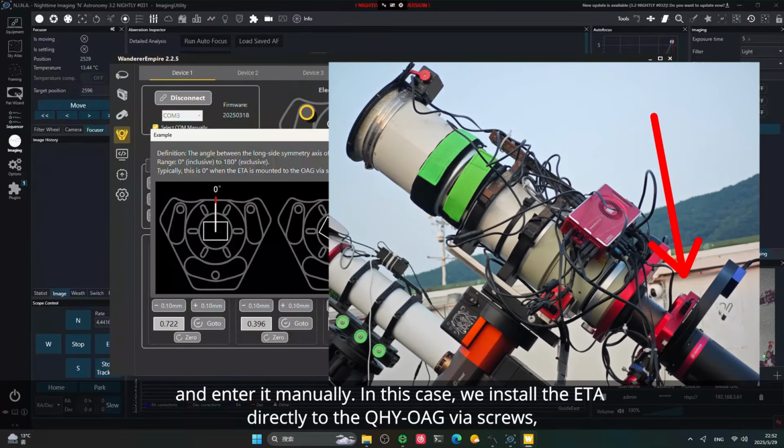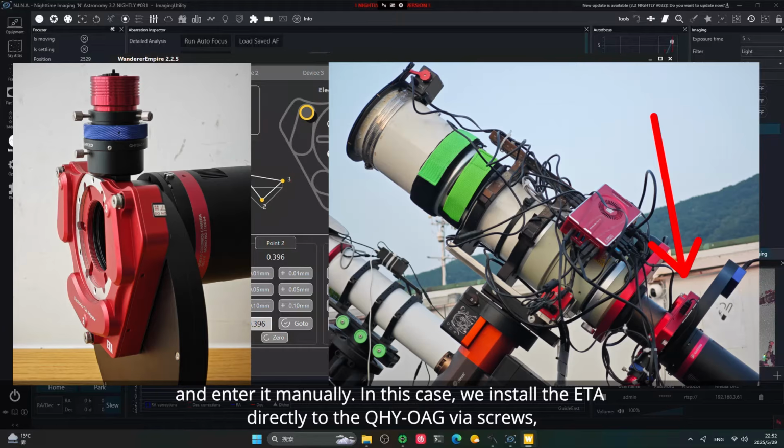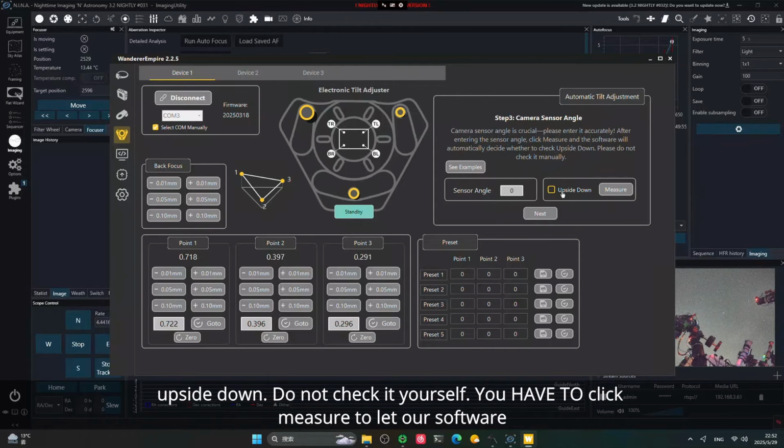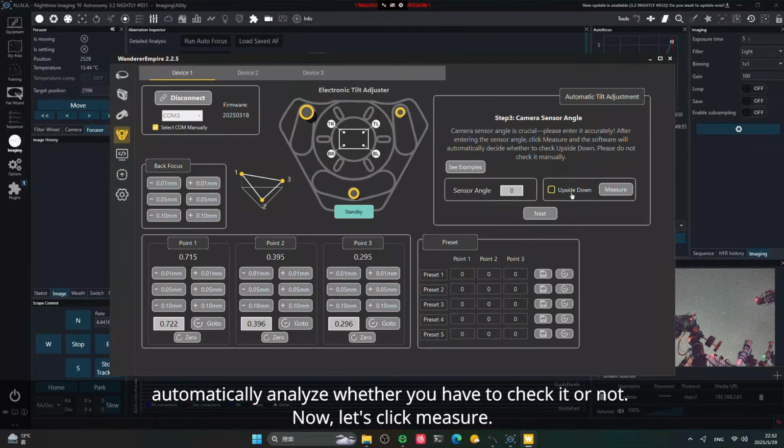manually. In this case, we install the ETA directly to the QHY OAG via screws, so the angle is 0 degrees, so we enter 0 degrees. There is also a checkbox called Upside Down. Do not check it yourself. You have to click Measure to let our software automatically analyze whether you have to check it or not.